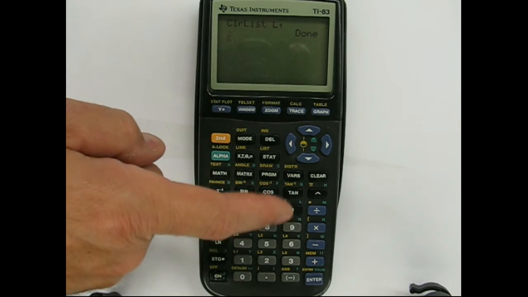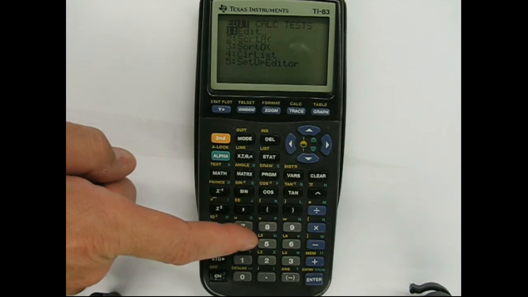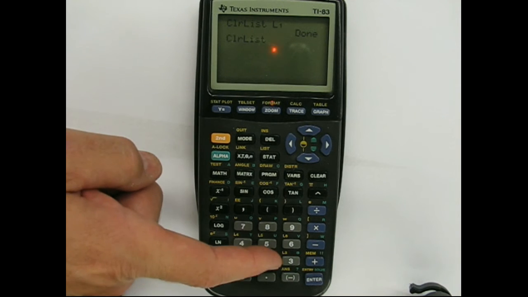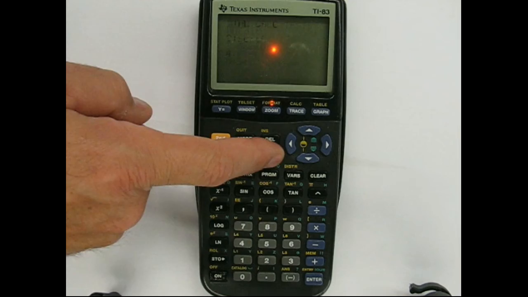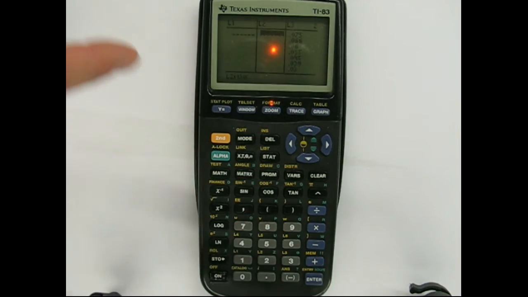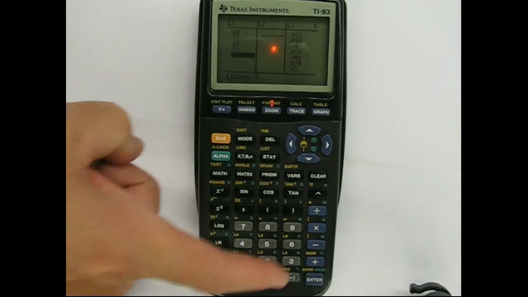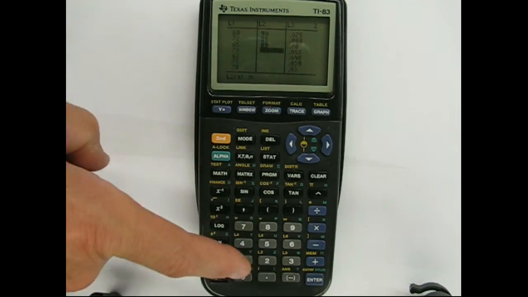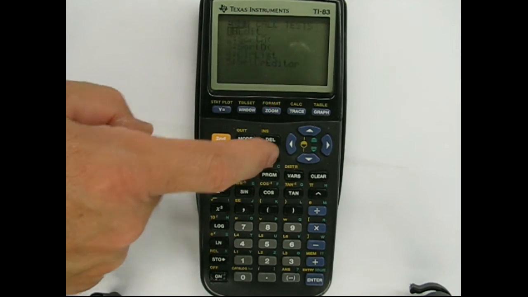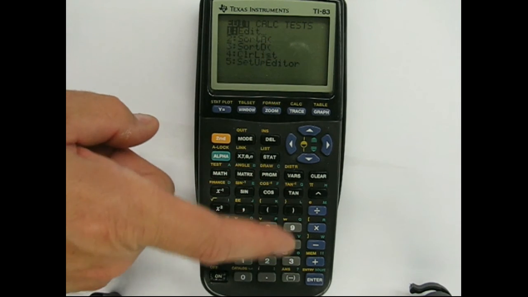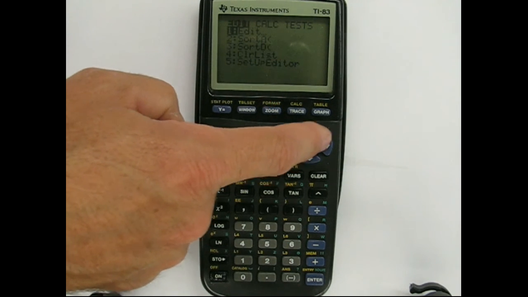Clear L2 as well, if necessary. Enter your data values for each variable, one at a time, using a separate list for each variable. Once you have your lists, hit Stat again, arrow over to Calc, then go down to LinReg(ax+b), then enter.